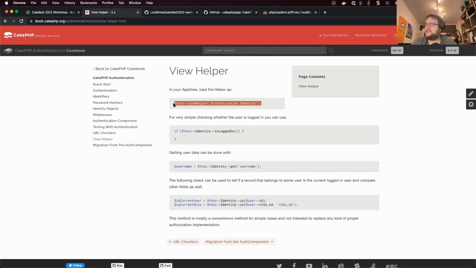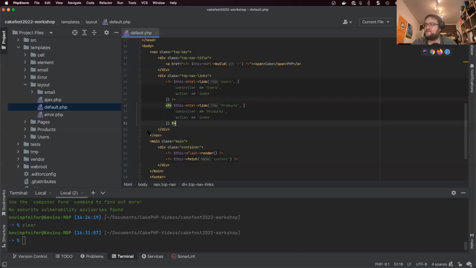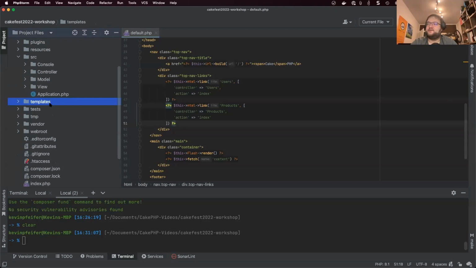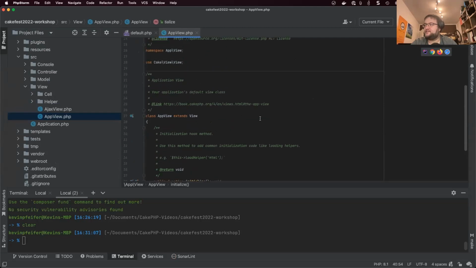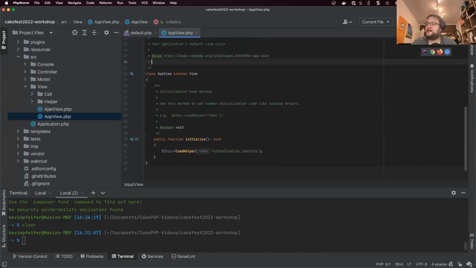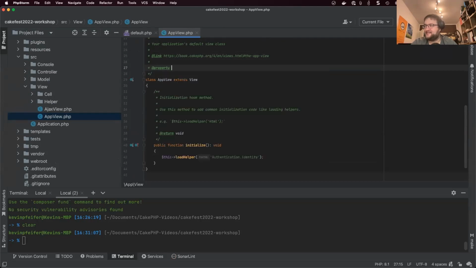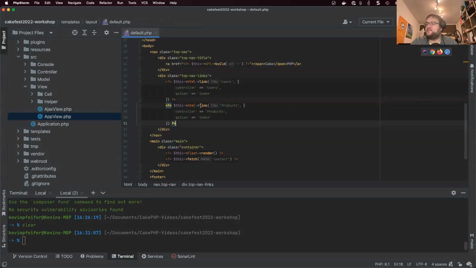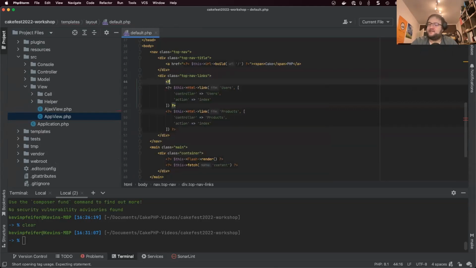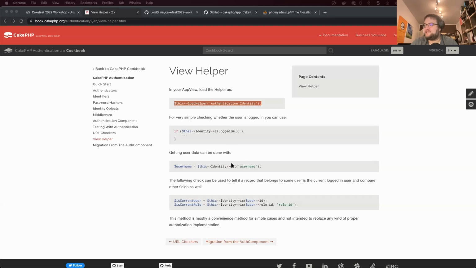So we can basically load this helper inside our app view. So let's just go into here, source view, app view. Inside our initialize, load that in. I will also now manually again identity helper define that helper property inside here, so that we here now are able to basically just say if this identity is logged in, because this is now part of this view helper.